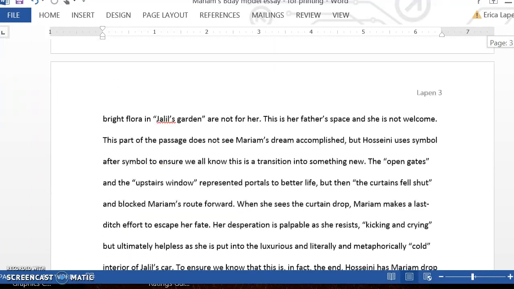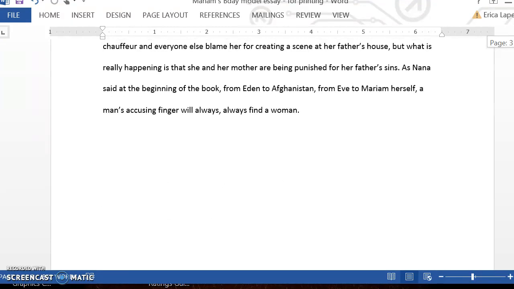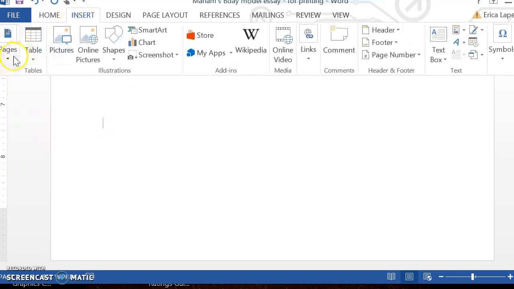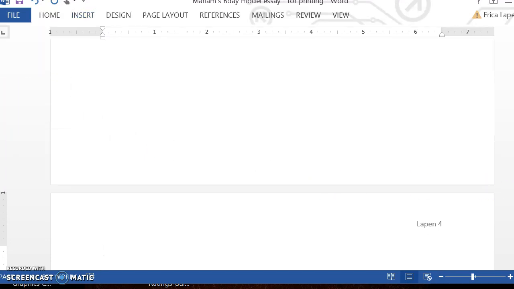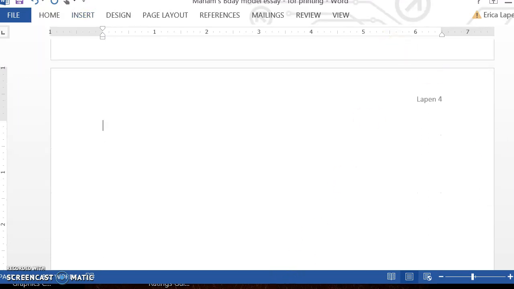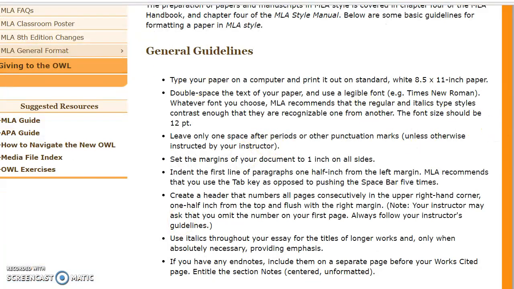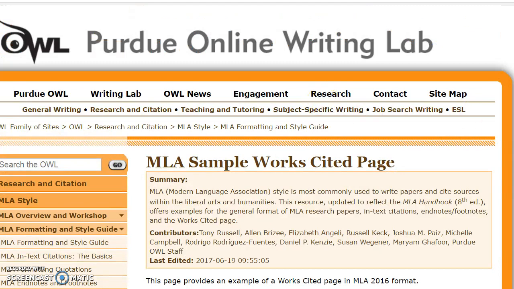The last thing I need to do to make sure that this meets MLA formatting guidelines is that I need to insert a works cited page. So my works cited page is going to go down at the bottom, and sometimes you'll find you do the works cited and then something changes on your paper. So we're going to go here and we are going to insert a page break, which is going to automatically put us on the bottom here. So I'm going to go back to the, where's this guy? Go back to the MLA formatting, and here's a sample works cited page.